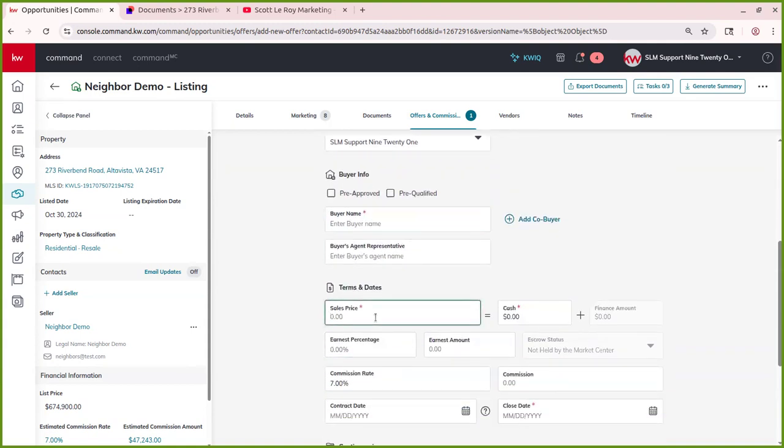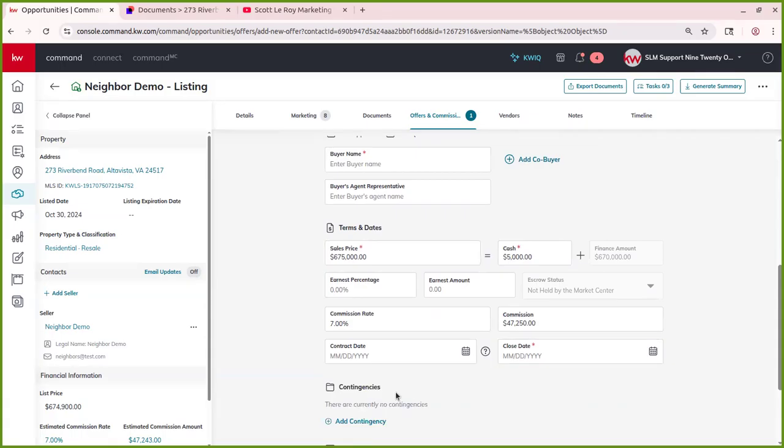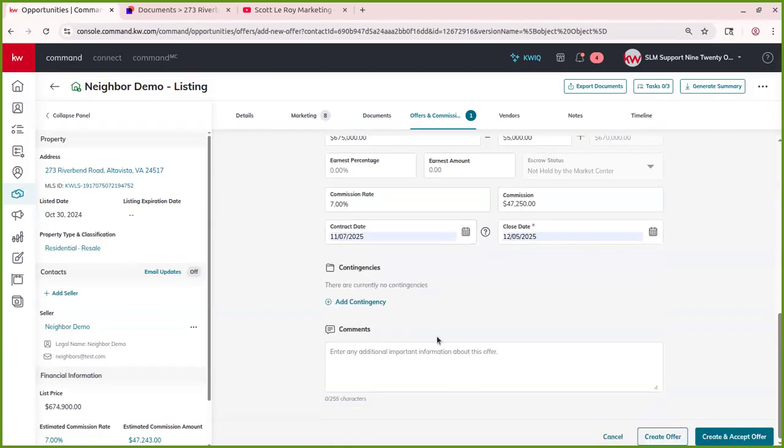We can say we got above ask price, and then we can enter cash, but we can say that maybe we have $5,000 cash, things like that. So we can go through and fill all of this out. Contract date, you would want to fill it out before you accept the offer. You don't have to fill it out as you're comparing offers, though. Close date, we'll say it closes on the same date. Any contingencies or comments, and we can create the offer.